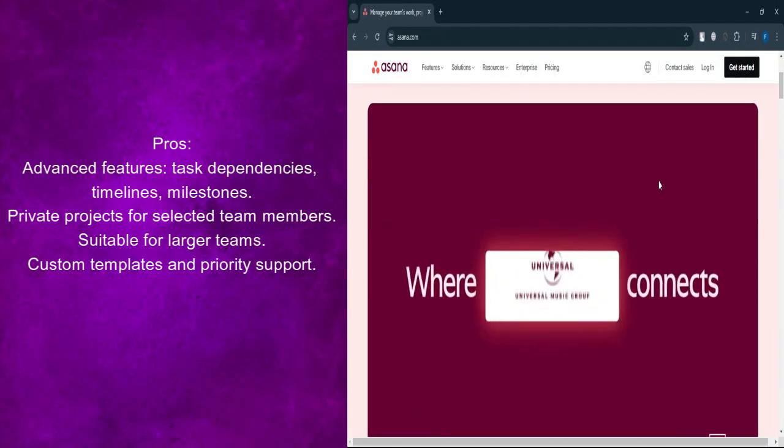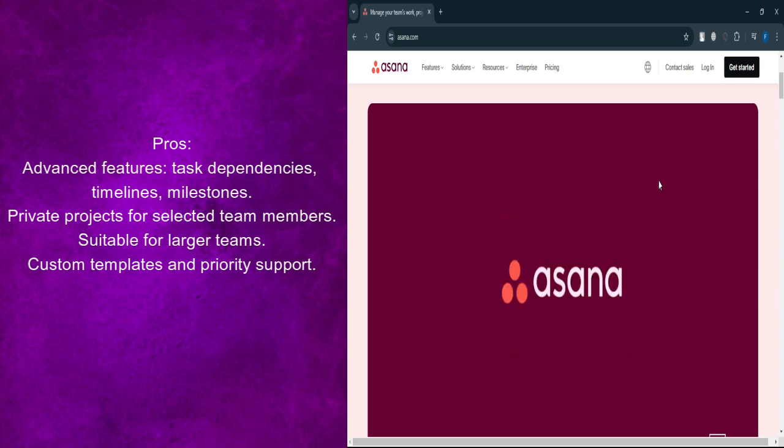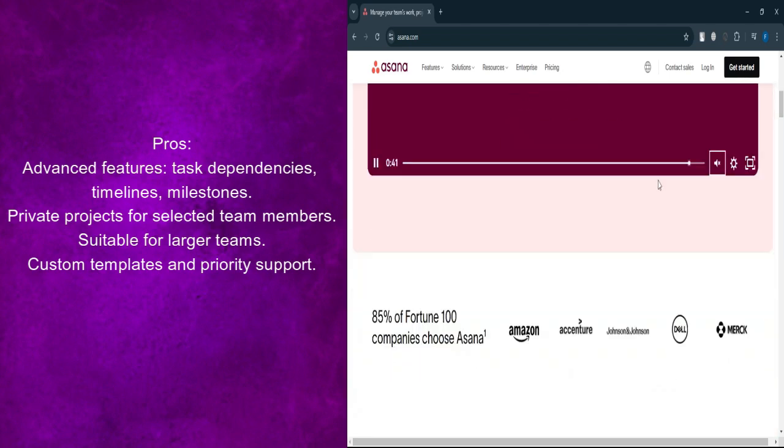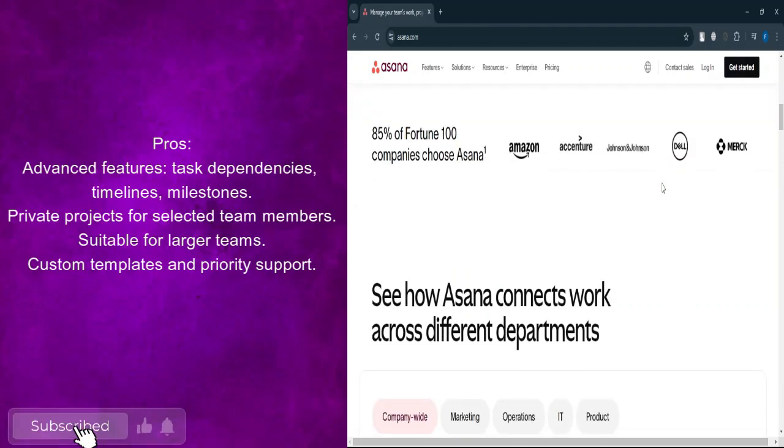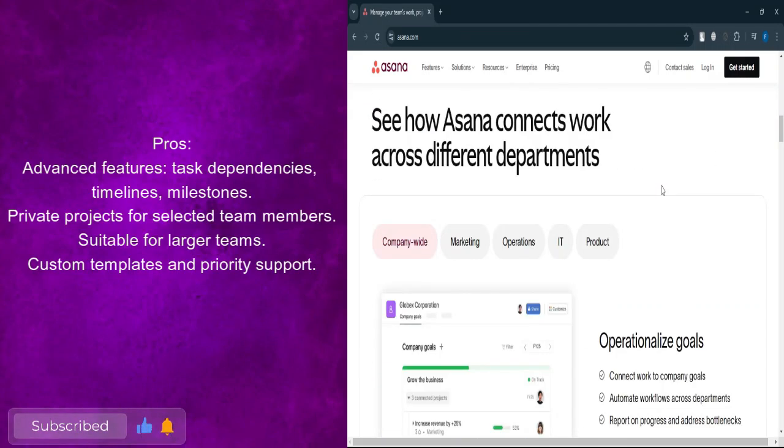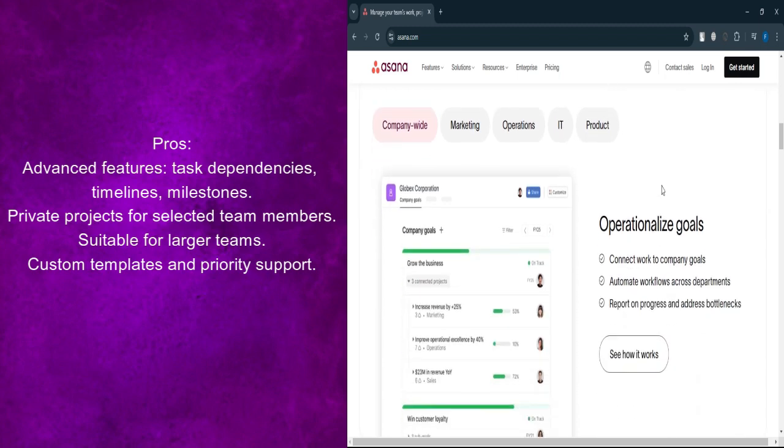Priority support. Receive faster assistance from Asana's support team. Custom templates. Create and share custom templates tailored to your team's specific needs. Progress tracking. Features like dashboards and progress views help you monitor and manage projects effectively.